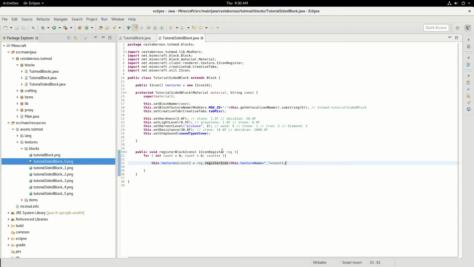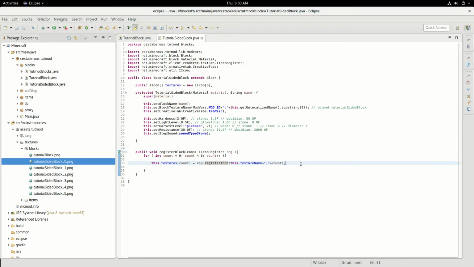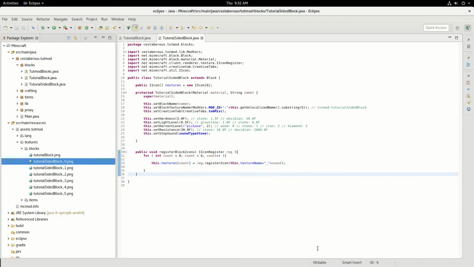So what we're doing is we're telling Minecraft, instead of just registering one texture for this block on that map, register all 6. So we've got our textures actually registered in the game, but Minecraft still doesn't know that it's looking for 6 different textures for this block.